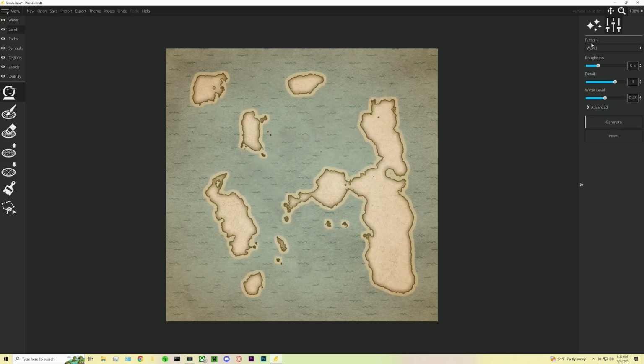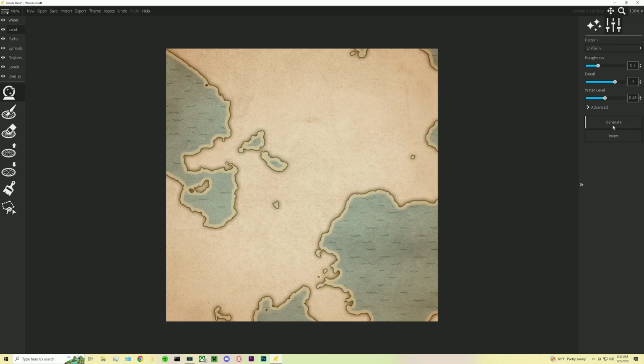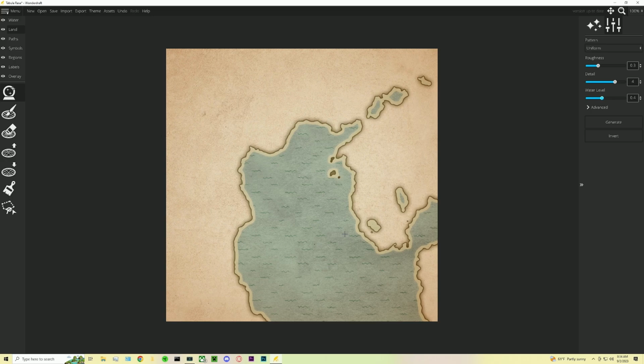You can see what I'm gonna do here. But what I'm actually going to do is go to uniform, generate, find one I like, and show you the brushes, the tools, and all that. Right, so I settled on this one here. We get a little bay of water, and we can play around.